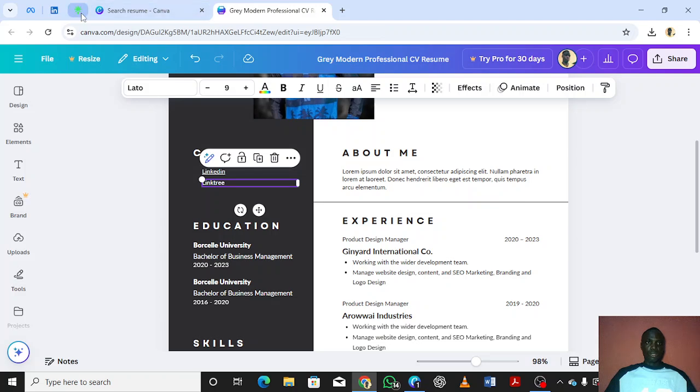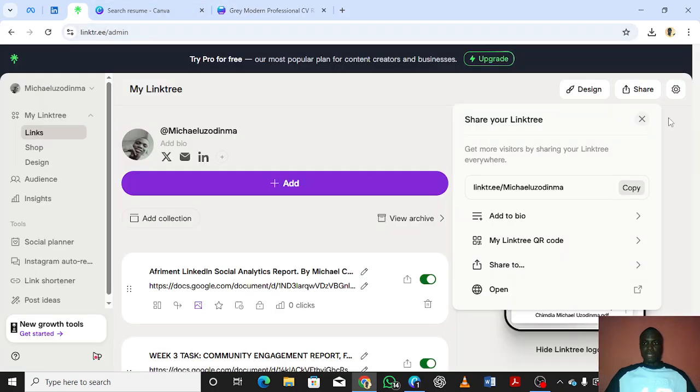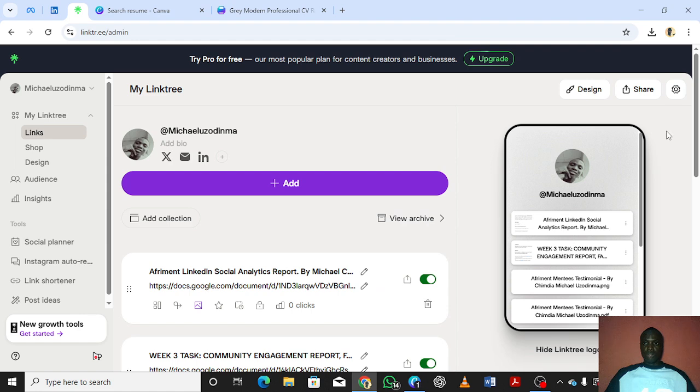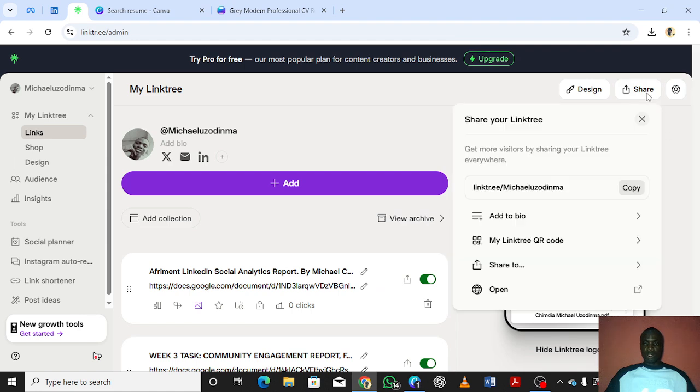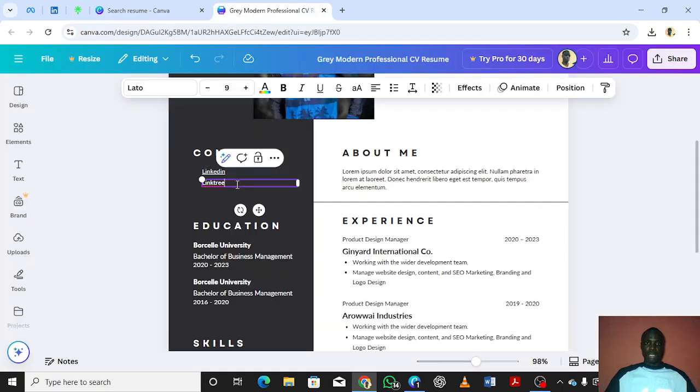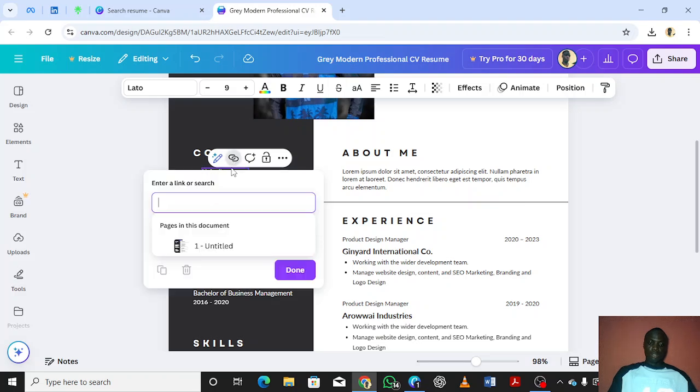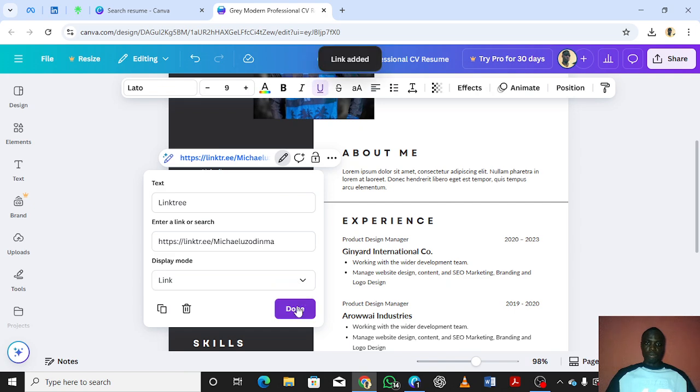Now same thing on Linktree. You go to Linktree. To get your URL, you go to share. Click copy. Go back to the template. Highlight this. Click the link icon. You paste. Say done. The link has been added.